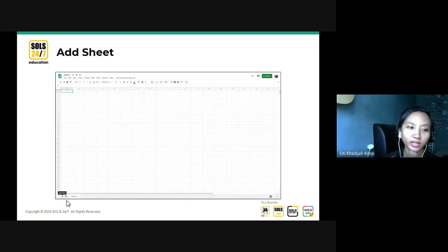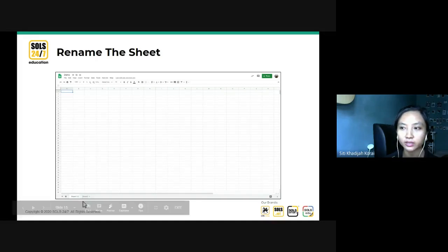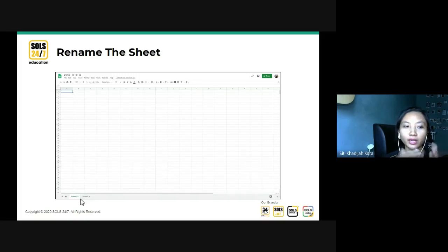So now just click on the plus. If you go to the bottom, there is the plus button on the left, which is to add sheets. Just click on the plus sign, and now you can see you have Sheet1 and Sheet2. When you click on the plus button, it will create another sheet for you.